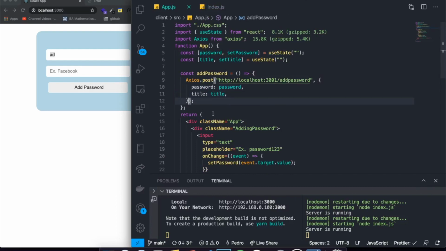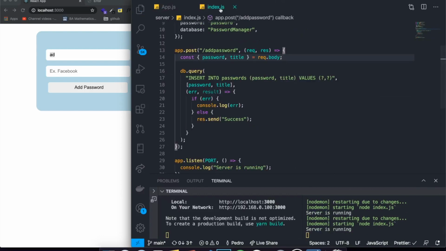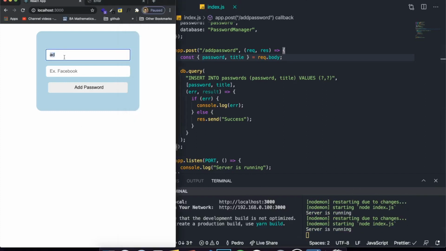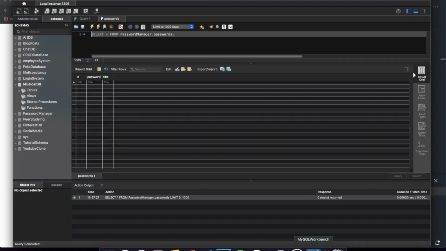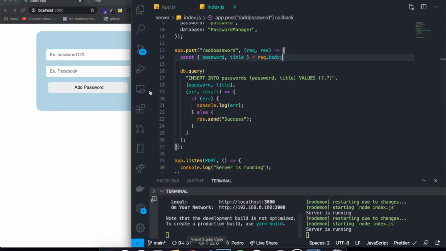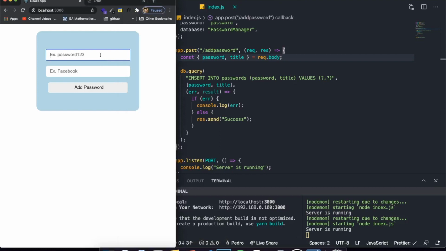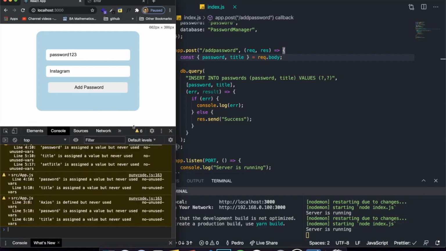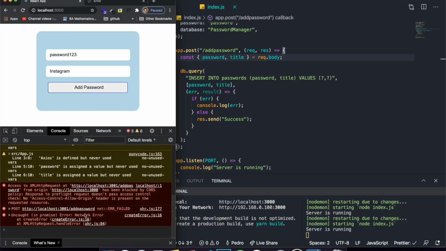So after this, for now, let's just test to see if this is actually working. Let's refresh this, let's refresh our server, and let's come over here. Let's try to add something, right? You can see that in our database, there is nothing. Absolutely nothing. And if I come over here and say I want to add a password, let me see what password I want to add. Password 123. And it's apparently my Instagram password. So I want to click on add password, and I want to see the console log to see if everything is working. Let me click on add password, and you'll see that it won't work.